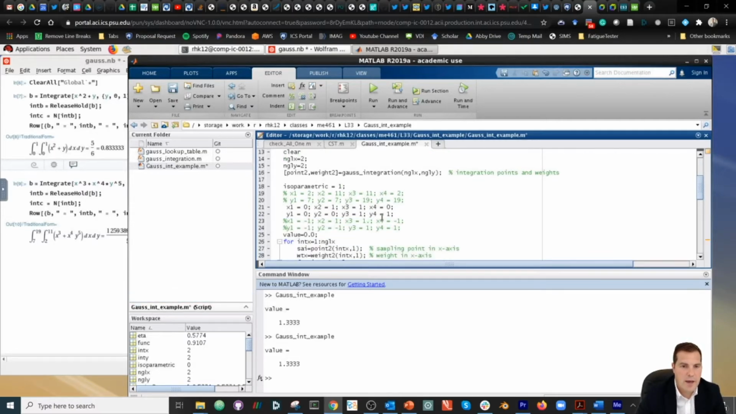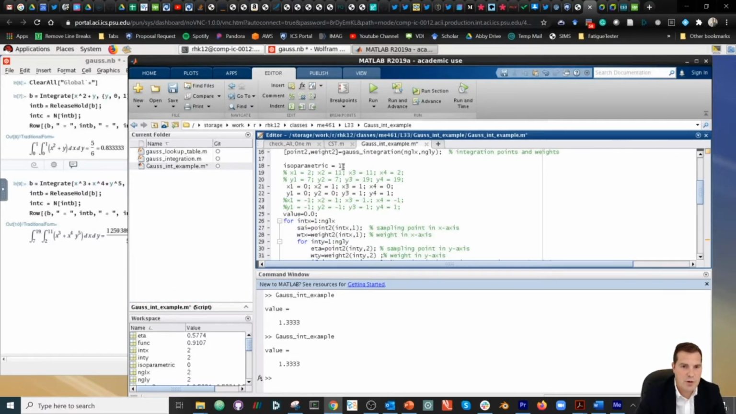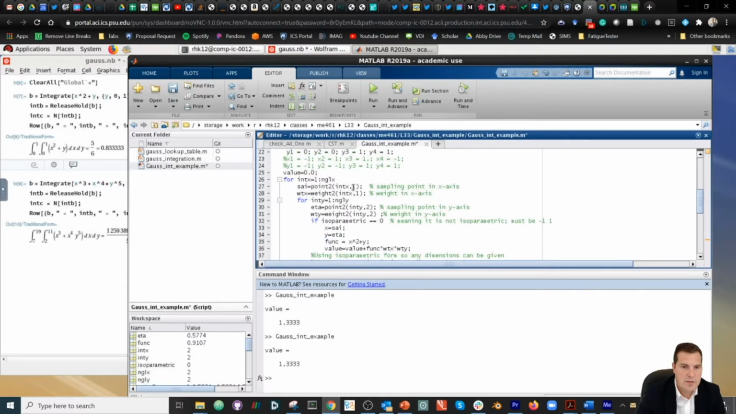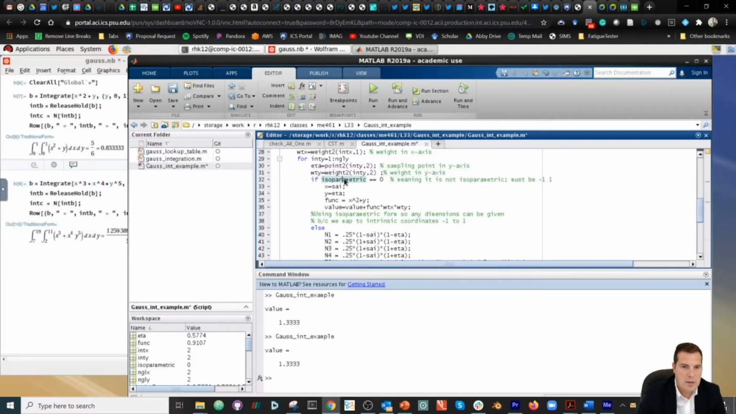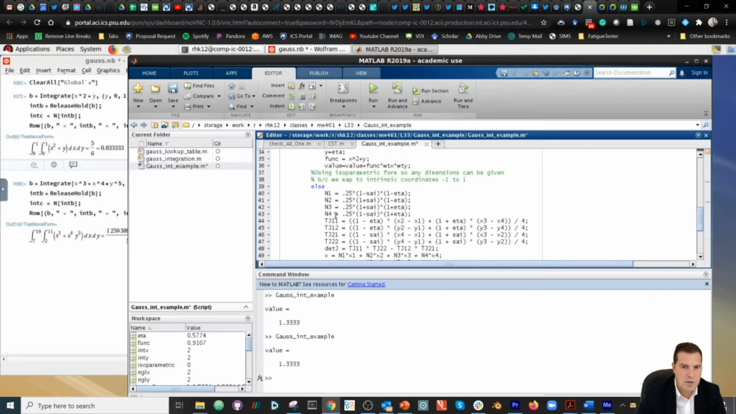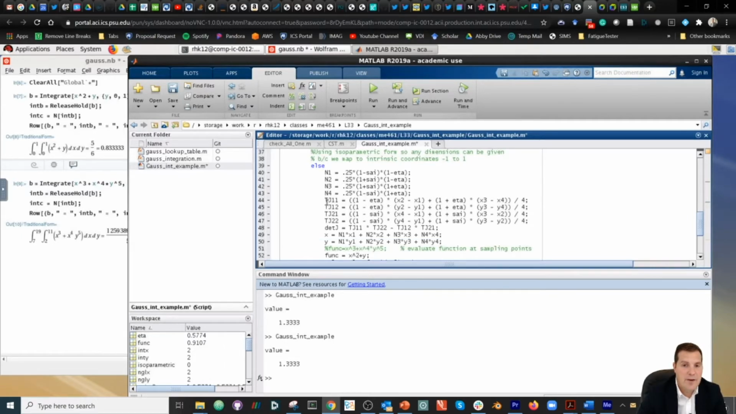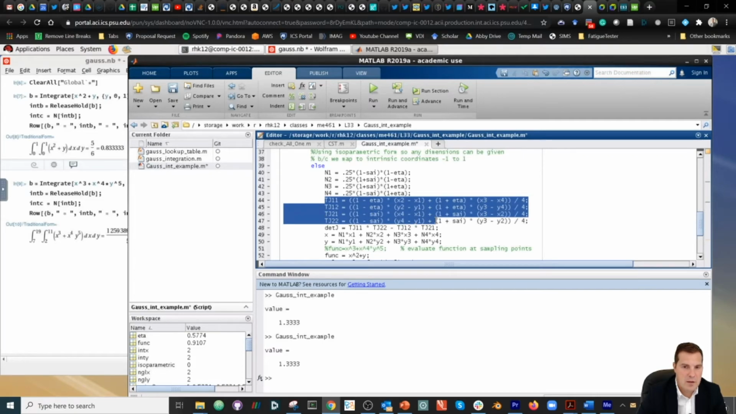So now what's going to happen is that's going to trigger this loop. This is all going to stay the same, okay? But if isoparametric equals 0, it's going to do this. Otherwise, it's going to do this. And so here, what we're doing is we're using those natural coordinates. We're defining shape functions, and we are evaluating all the internal element variables.